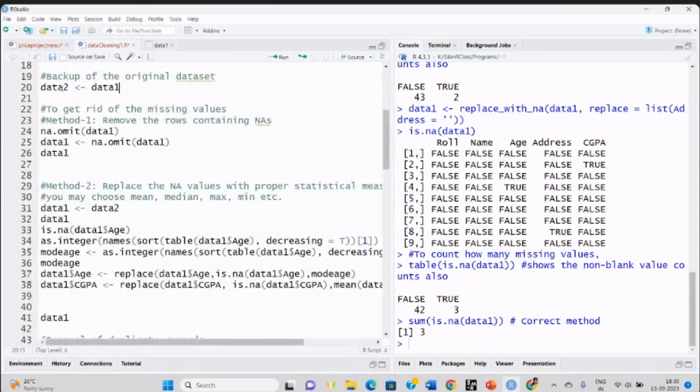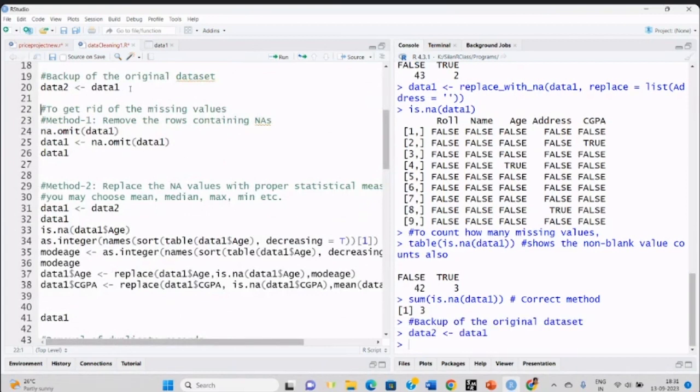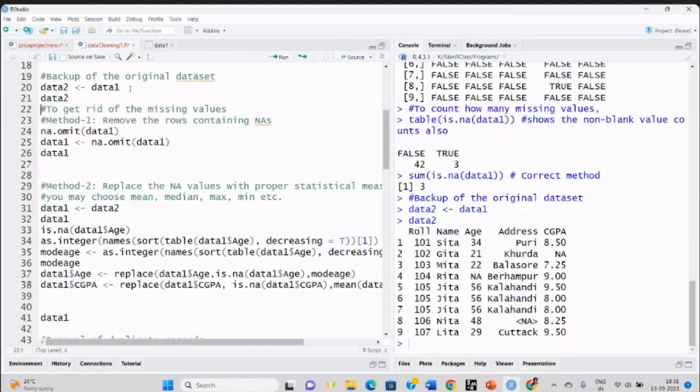So I'm taking the backup, to be on the safe side. So data 2 is equal to data 1. Now let's show this data 2 to check whether it is properly collected. Yes, it is covered.